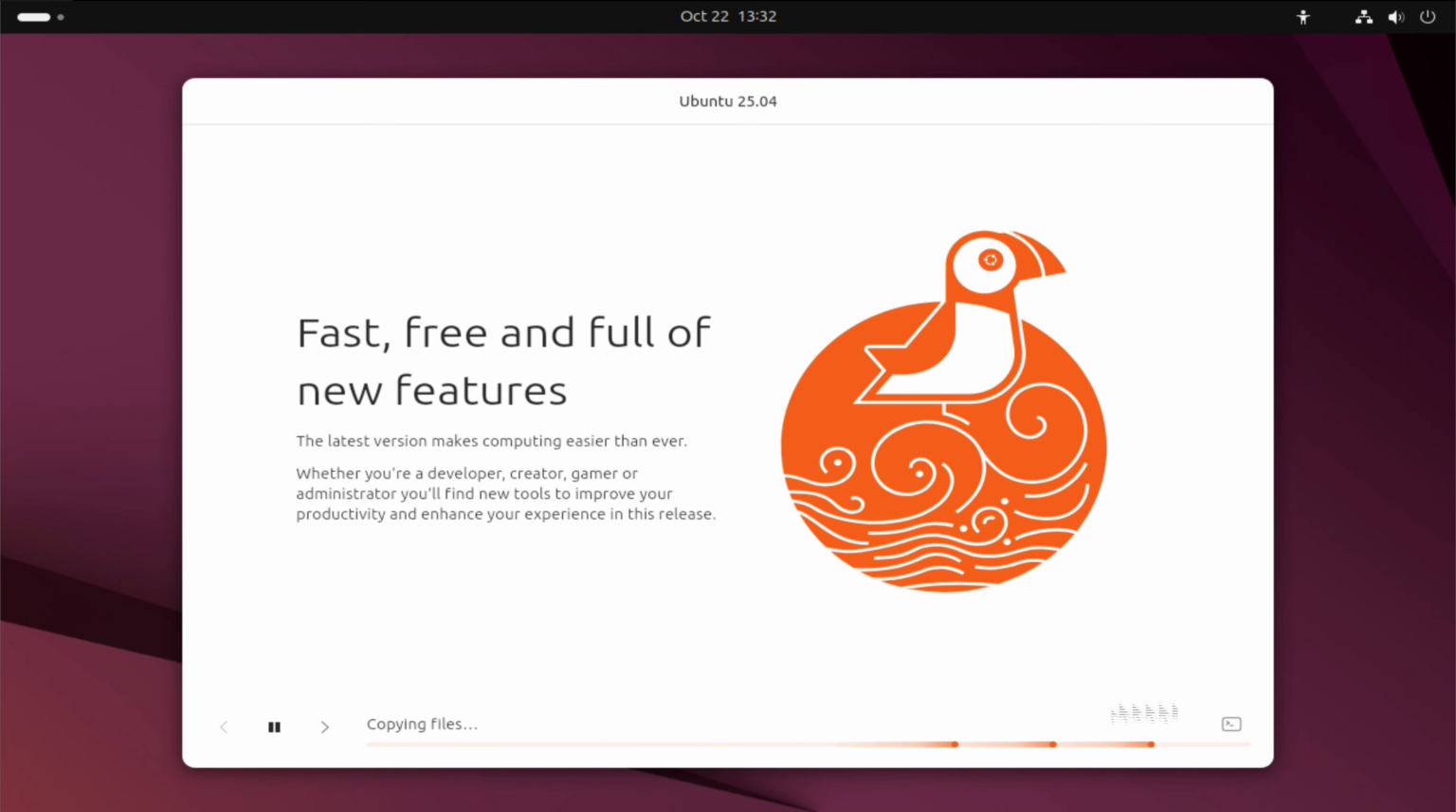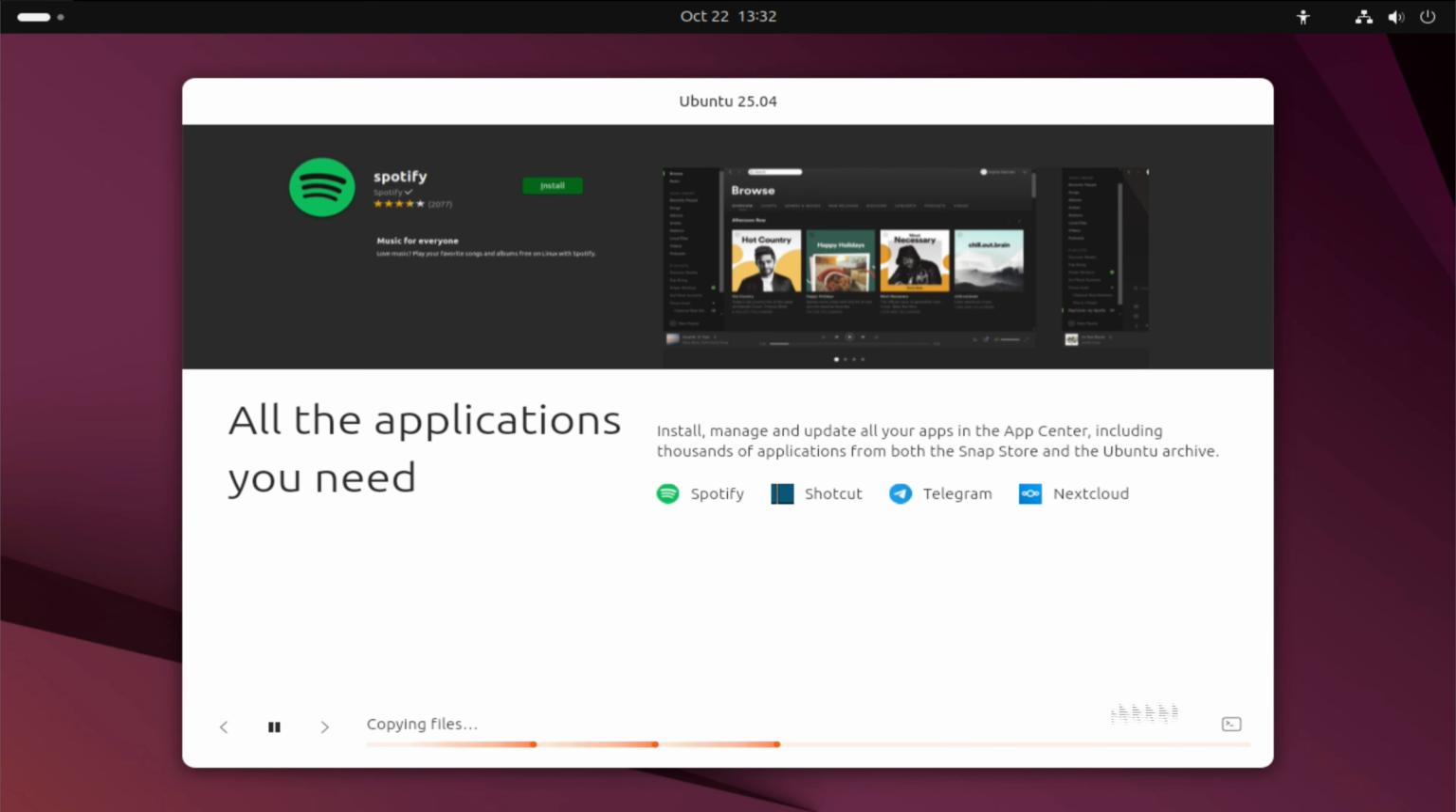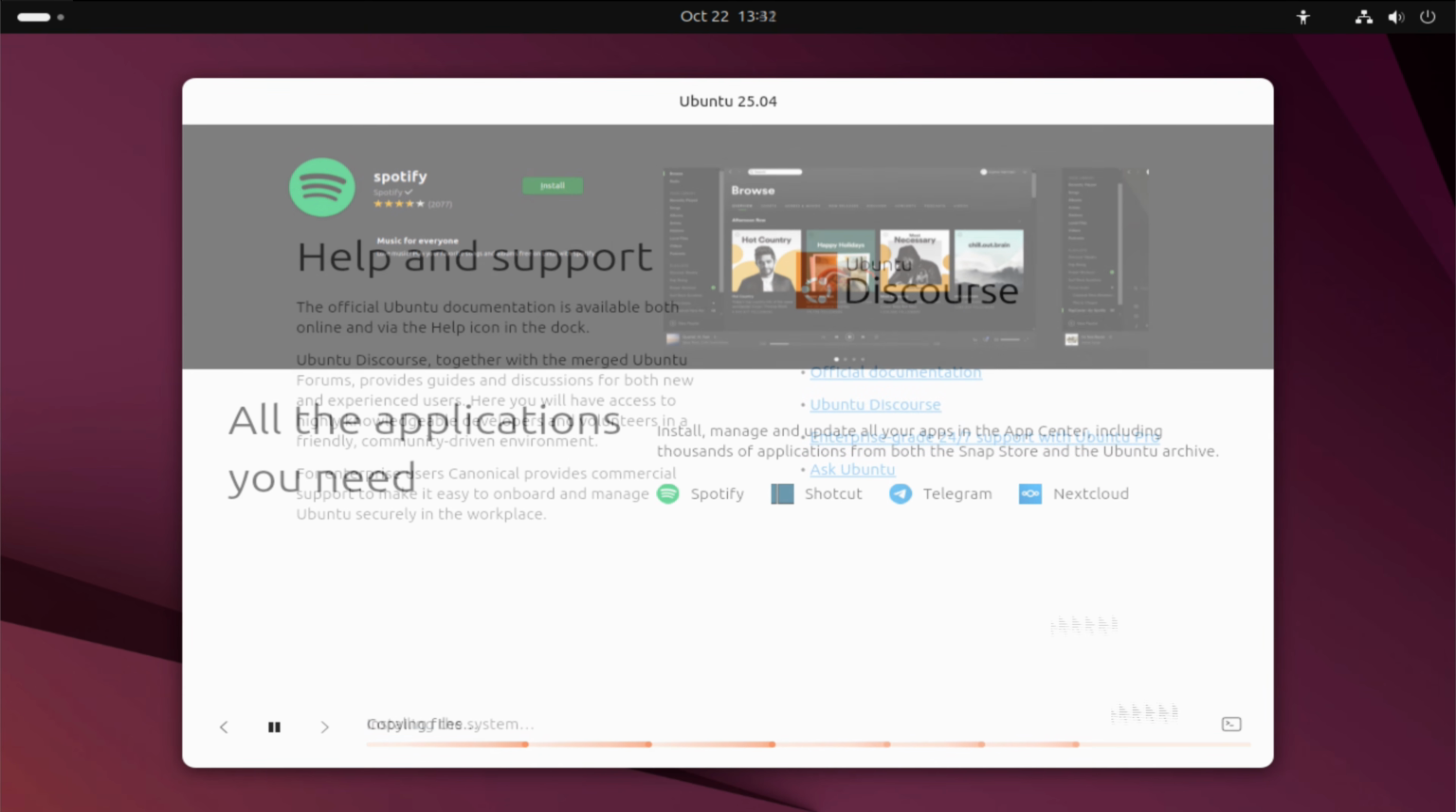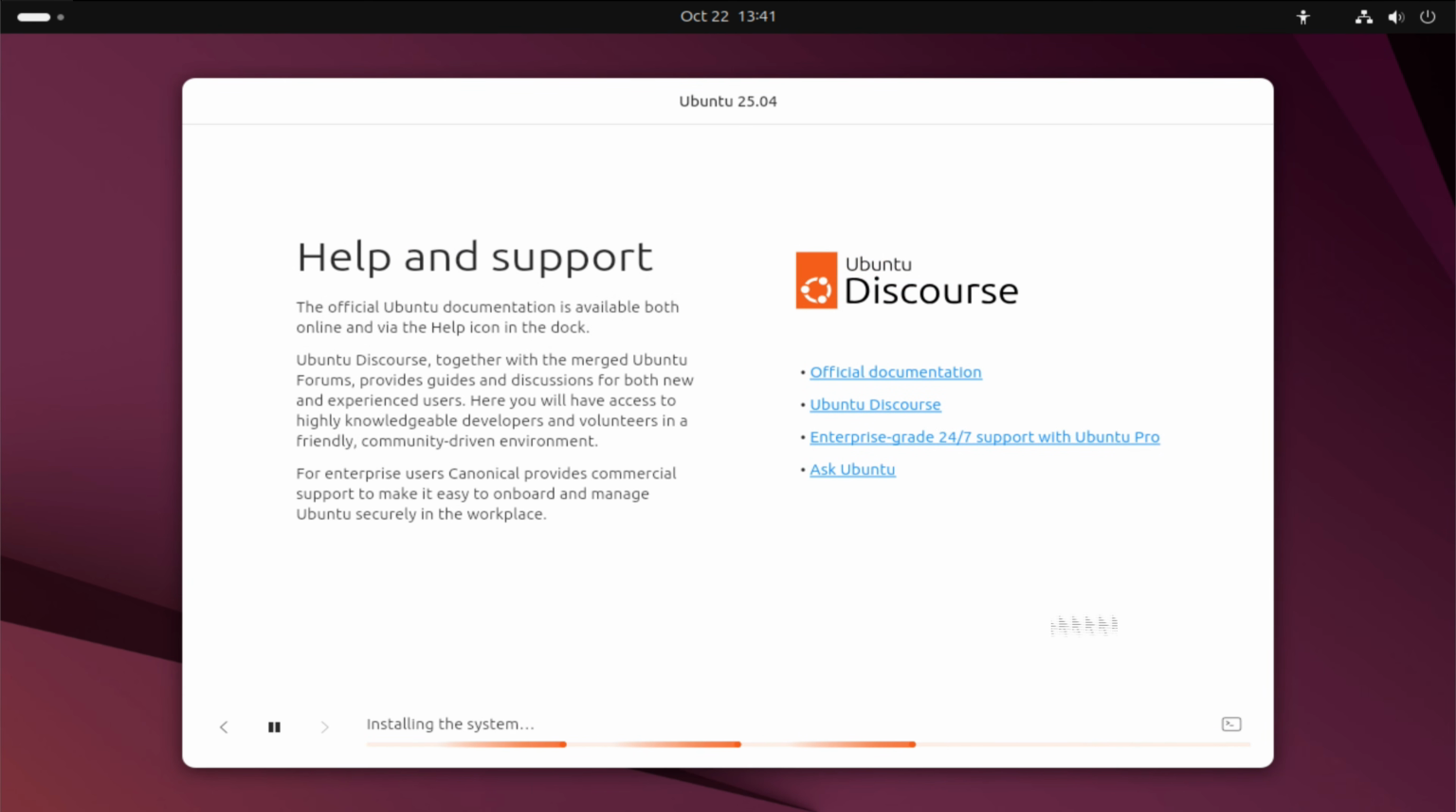While Ubuntu is installing, let's take a quick moment to talk about Ubuntu 25.04 itself. This latest release continues Ubuntu's tradition of being one of the most user-friendly and stable Linux distributions. It brings a cleaner interface, improved GNOME desktop performance, better hardware compatibility, and updated software packages. Whether you're a developer, student, or casual Linux user, Ubuntu 25.04 provides a perfect balance of simplicity, security, and power, all backed by the open-source community.